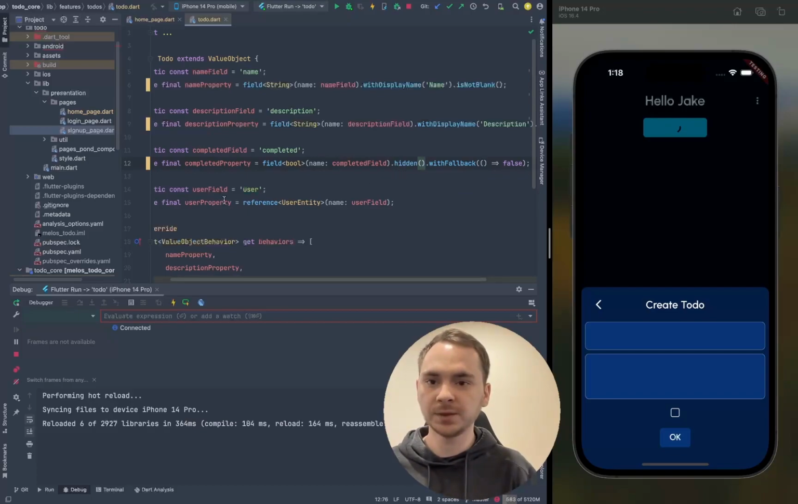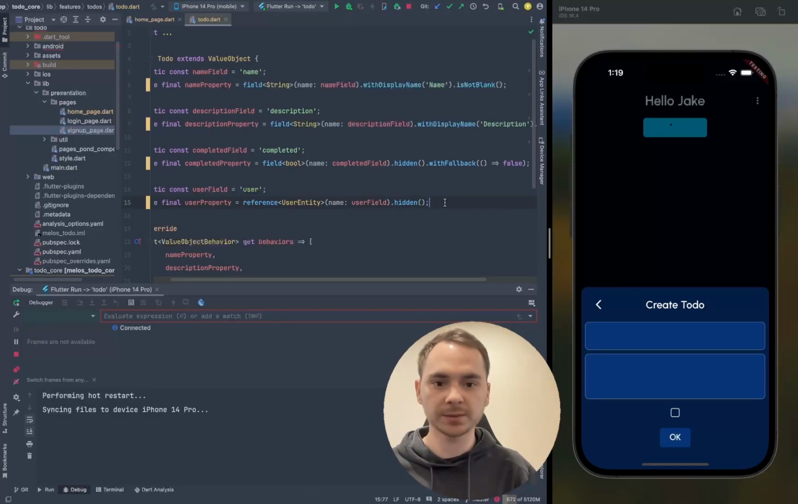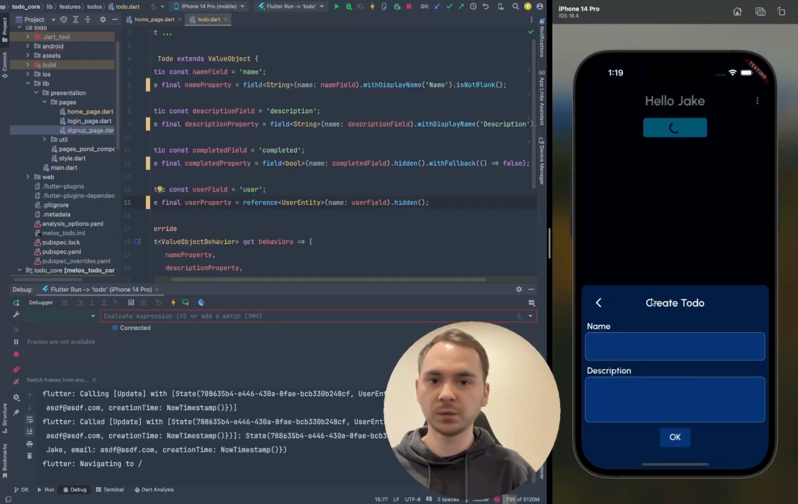And by default, Flood will not show any reference fields within the edit forms. But just to be really clear, let's go ahead and add hidden here as well. Let's restart and see what happens. We click here, create to-do, and the form UI is completely generated for us automatically.